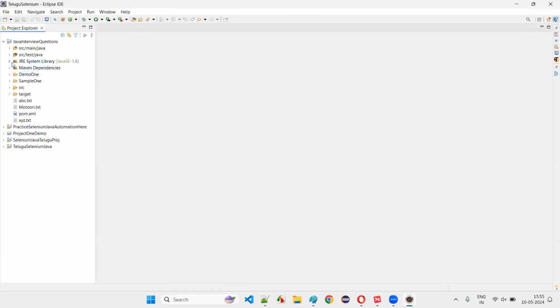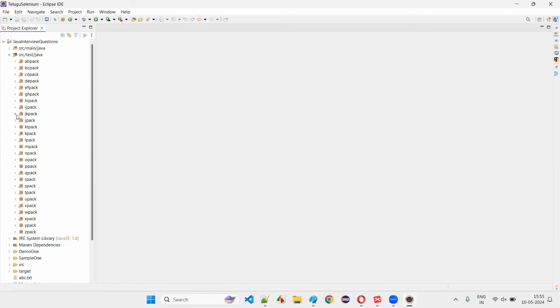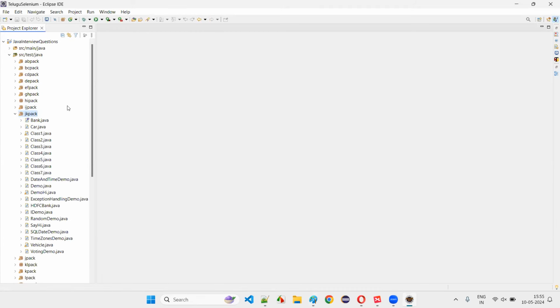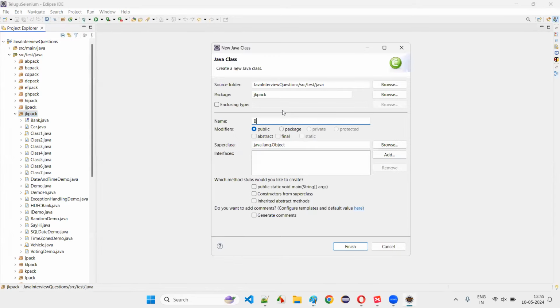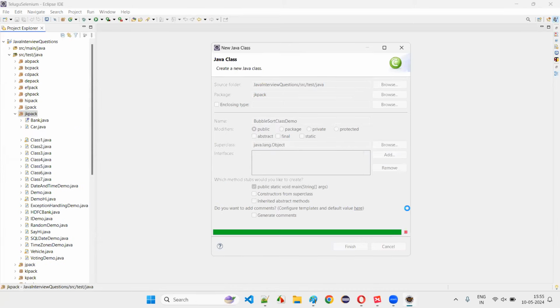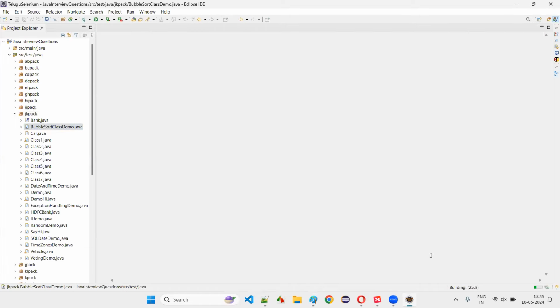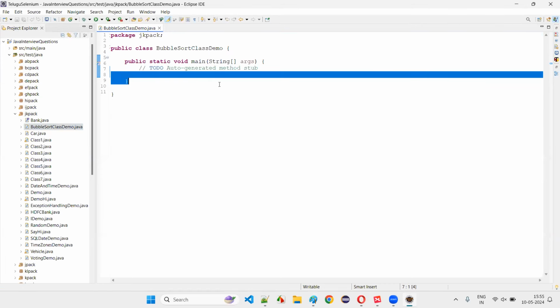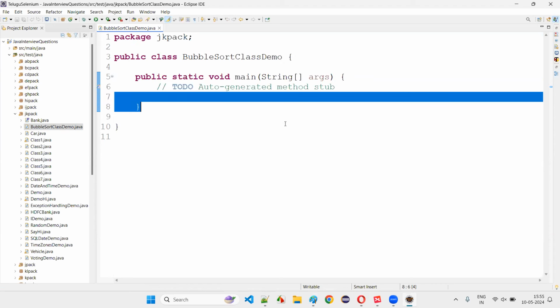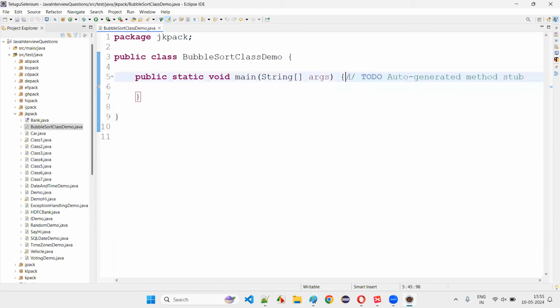So here I'm going to create a new class, guys. I'll just name this class bubble sort demo class. You can give any random name, with a main method. Click on finish. After you click on finish, press Control plus, so that you can see the code. Control plus, Control minus.